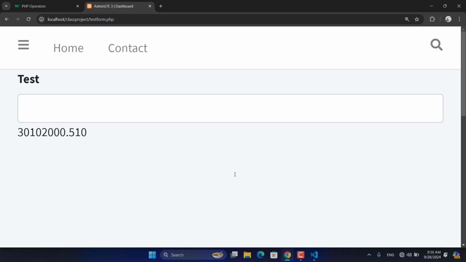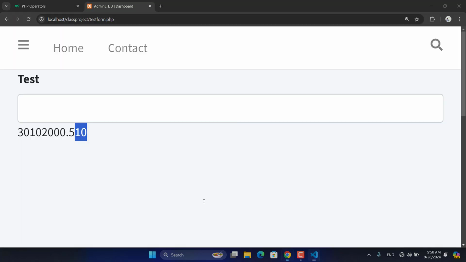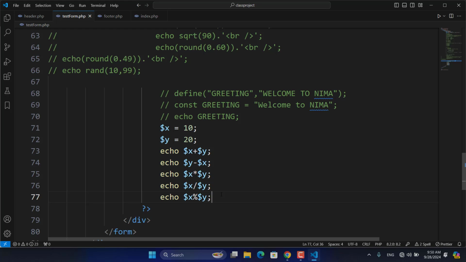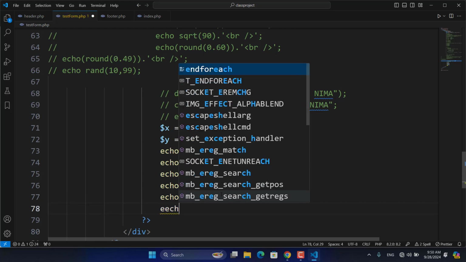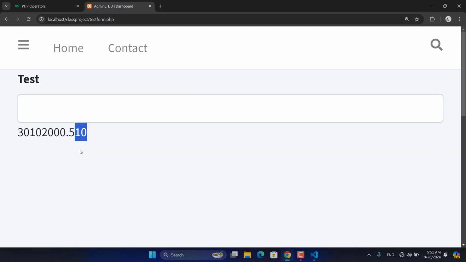The remainder is 10. Why did we divide 10 to 20? The remainder is 10. Another operator is the exponential, the power. In mathematics, we have the power. That's $x, double asterisk, and $y. One asterisk is multiplication. Double asterisk is the power.